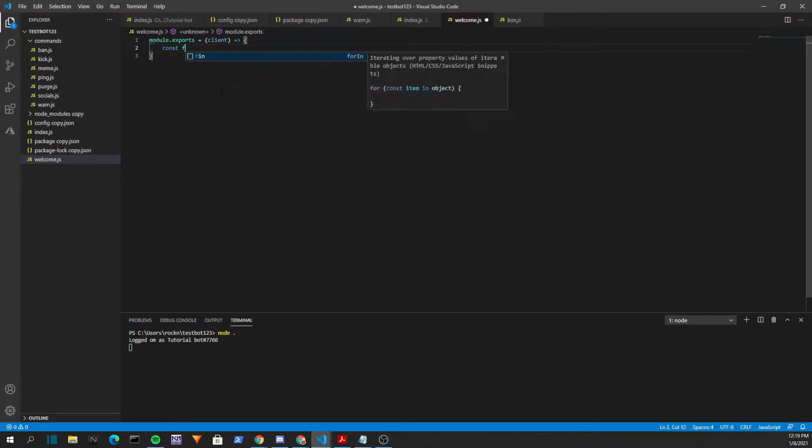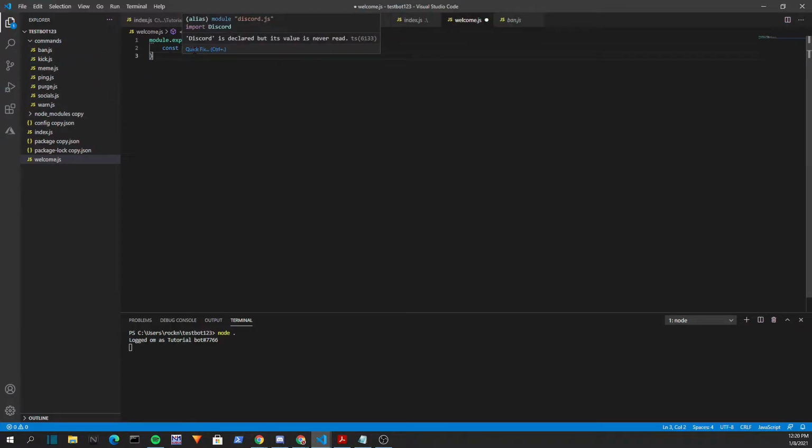say const discord equals require discord.js. An important thing to note is this does have to be outside of your commands folder. It just does. So make sure it's not in there because it is not a command.